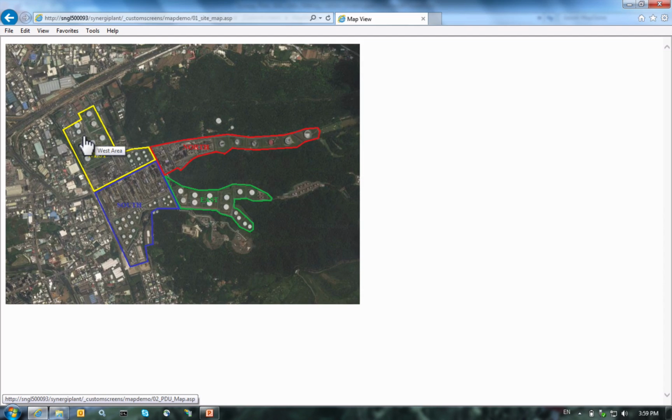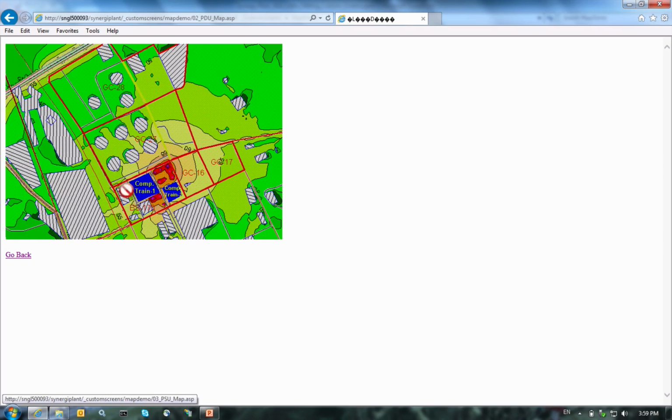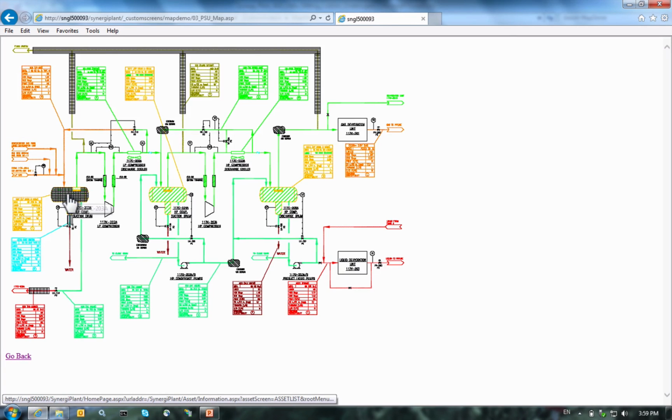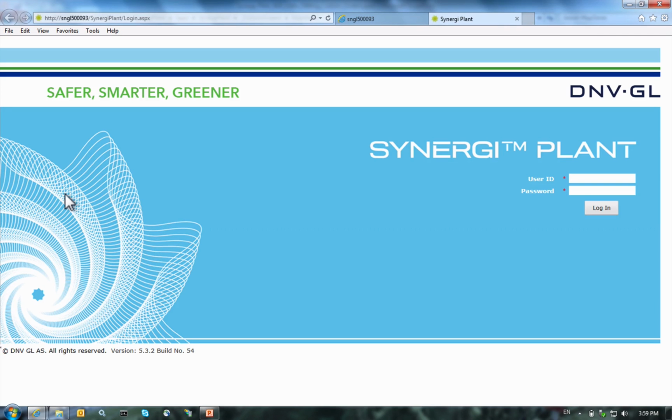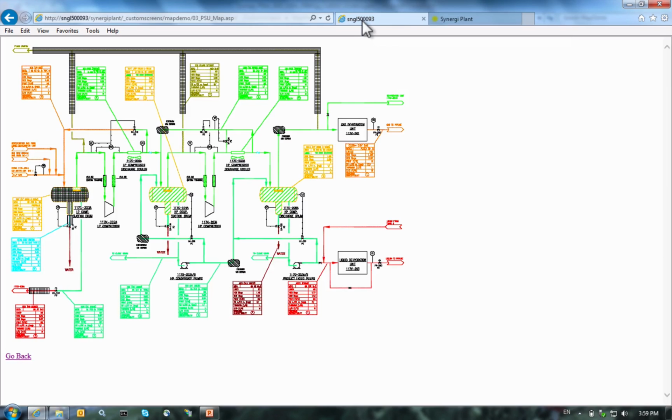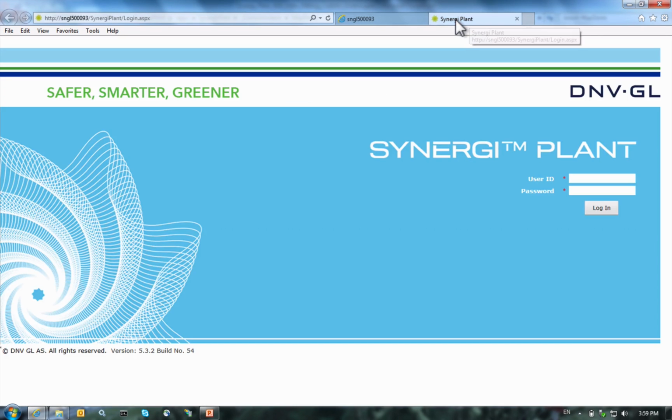Because until now, there's no interaction with Synergi Plant. I can click, drill down, but when I click here, then it asks me to log in. So you got it? Because this is not running inside Synergi Plant, this is running outside the Synergi Plant framework. So if you want to call a hyperlink to an existing screen with the URL, it will not show you the screen because you haven't logged in.